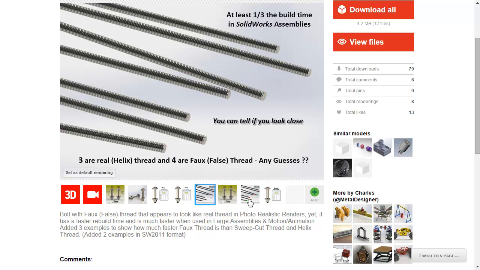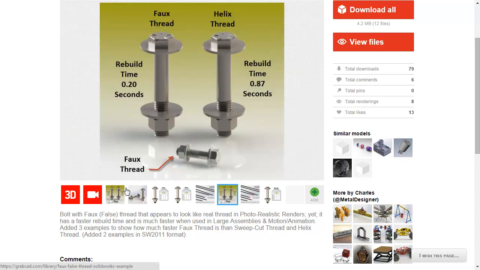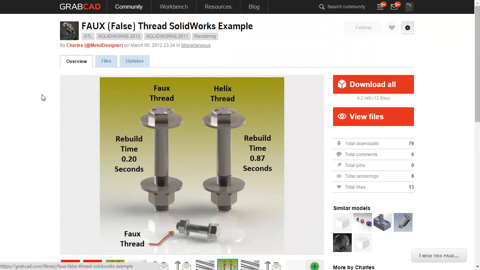And as you can see from these pictures, it's really hard to tell the difference when you render them from the real helix, which is a normal thread. So this makes a good tutorial because we're going to get two things in one. So as you can see in this rendering, it's kind of hard, unless you look carefully, to tell which one is a false thread and which one is the real one.